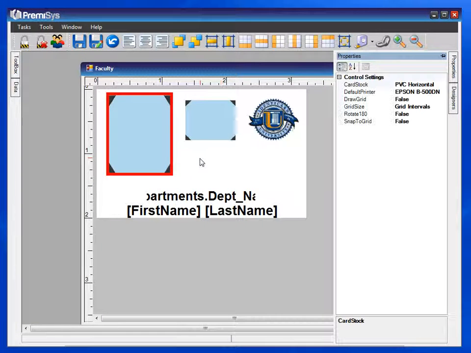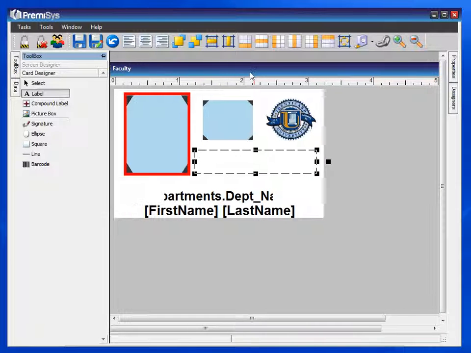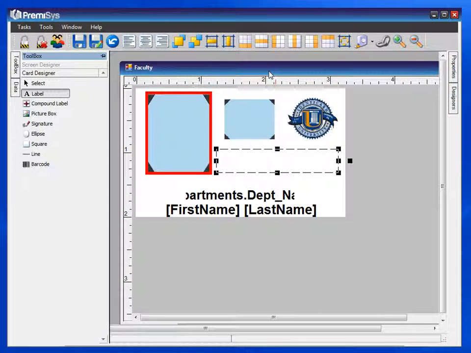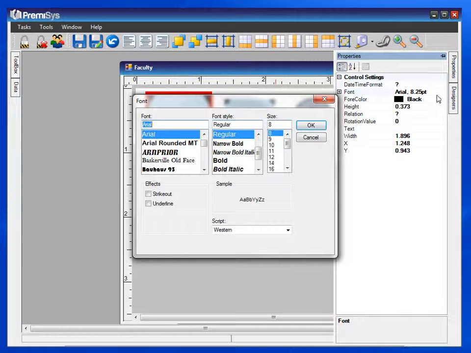To add static text to your card design, we'll go over to the toolbox. Drag a label onto your card, position it on your card. There are a couple things that I like to do before I add the text. In this case, I'll center the text. I'll also go to Properties and set my font right away.